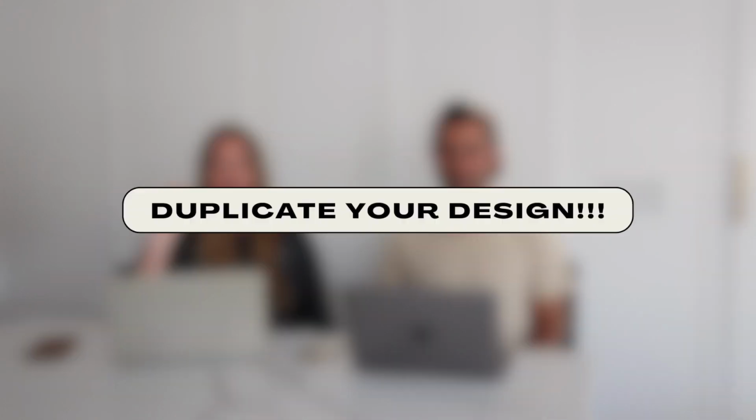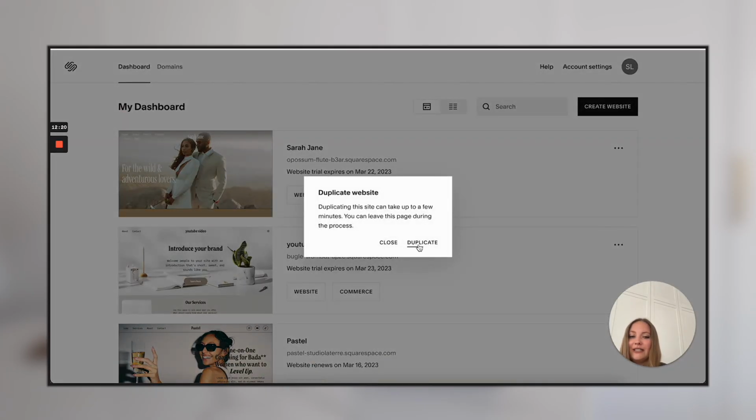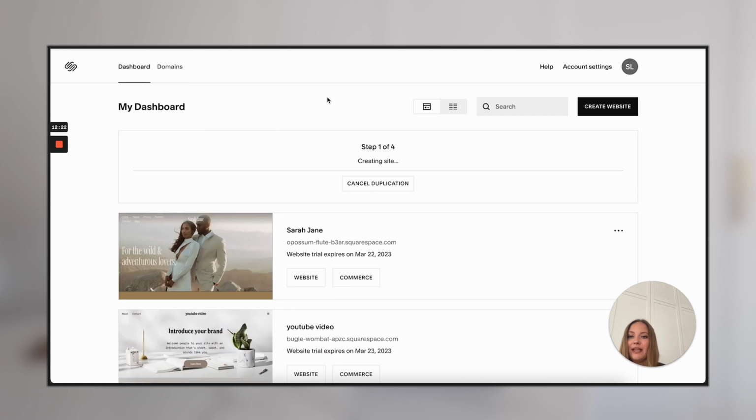Let's talk about how you actually transfer over the website. A really important thing you need to remember is you have to duplicate your website, or else you're going to be transferring over your website to someone and then you won't have access to your template. So you're going to go up to the 3 dots right here and click duplicate website. This takes a couple minutes, so we're just going to wait on that.